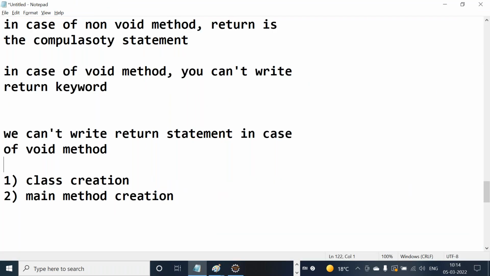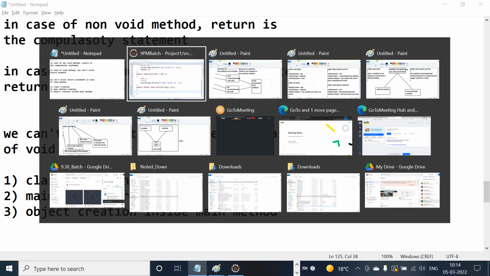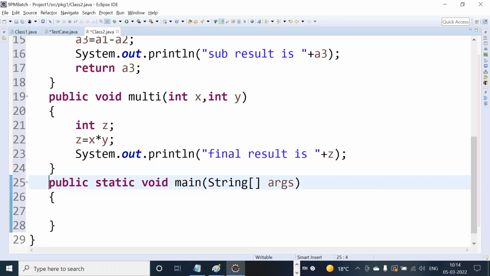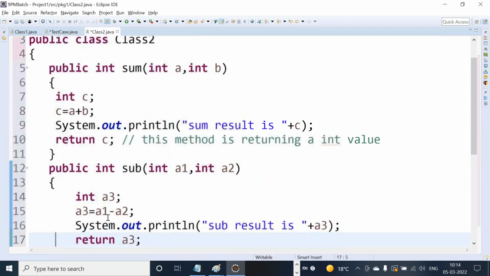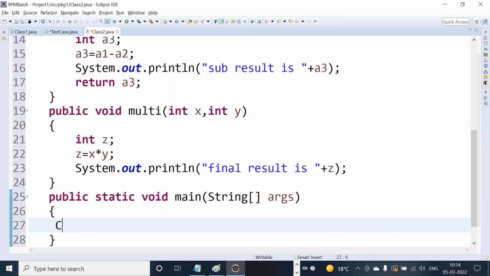Third pillar: object creation. What is the name of the class here? Class 2. So just type Class 2. For the reference variable you can give any name, for example, DC is equal to new Class 2.